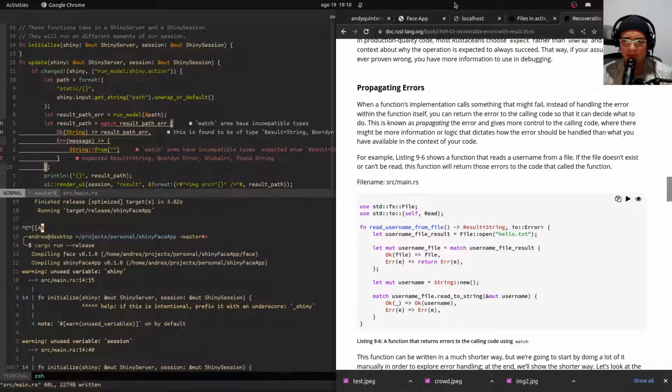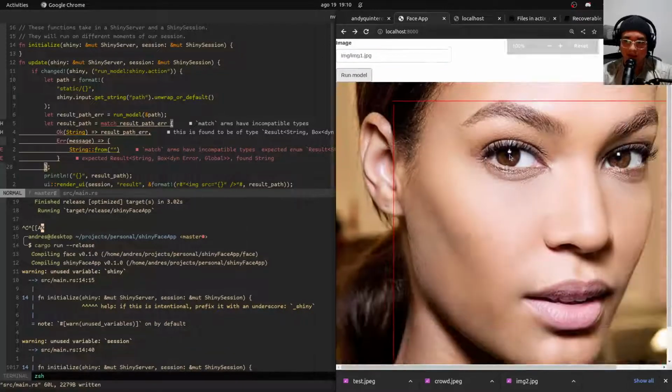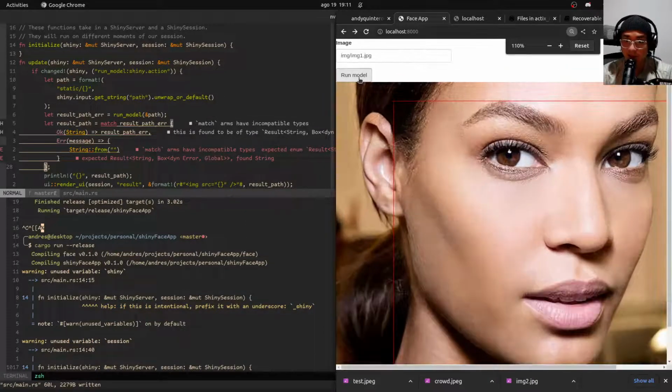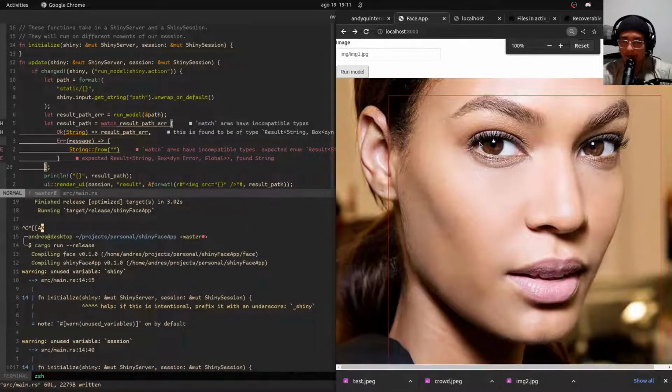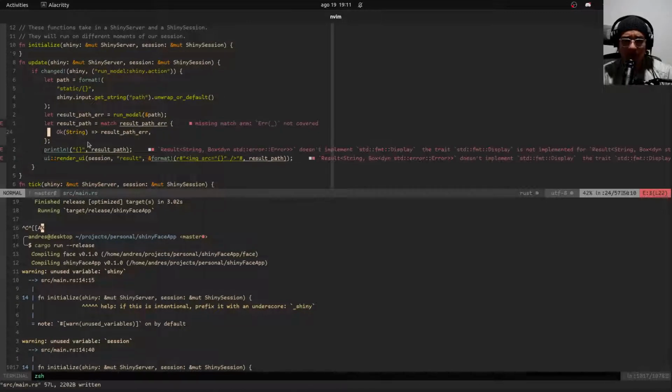The point of this video was to show you I created a Shiny app that can take an image, so image one, that JPEG, and it can run a model and show back the results really quickly. I can run this many times and it works fine. It's multi-threaded. I can make it use multiple threads. That's basically the point of this video. I can work on making the error handling much better later on.